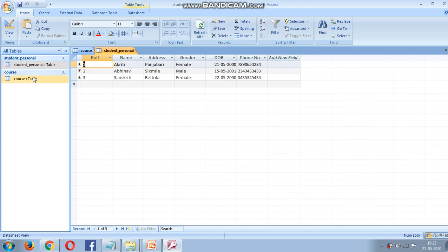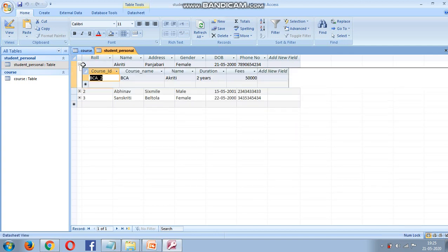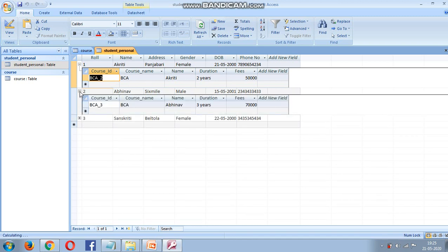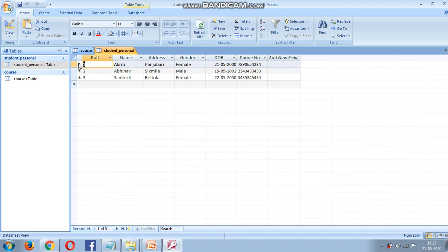Now let us move to the student table. Here see, this plus sign has already come here. Roll number 1 is showing the related table. From here you can see that roll number 1 has enrolled for the course BCA_2, and its course name is like this. Similarly for roll number 2 it came, roll number 3 also came. Now, if I delete any record from here, automatically that record will also be deleted from the course table.